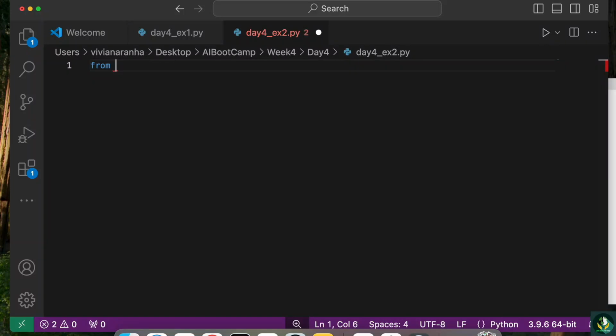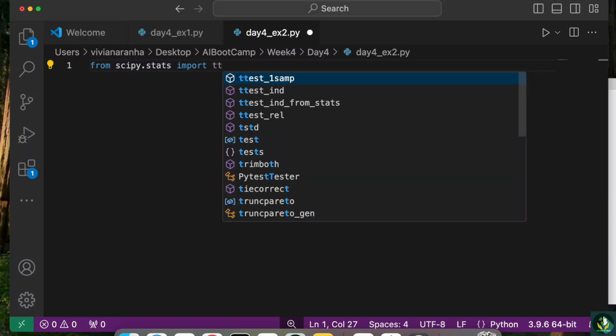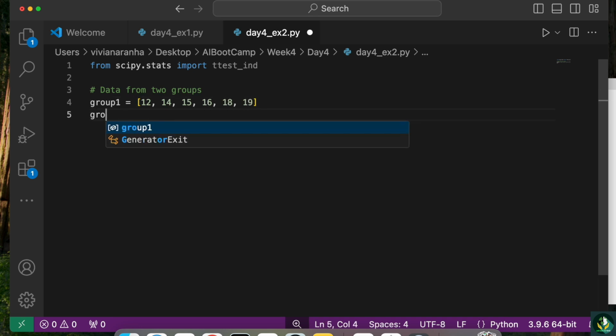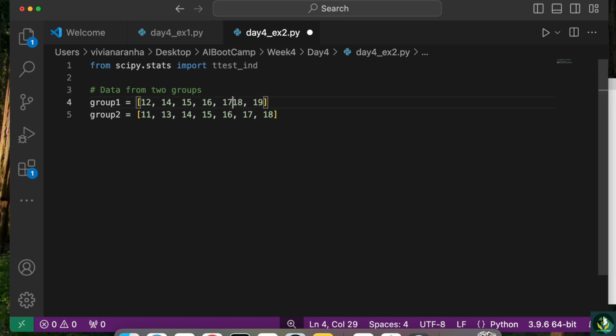In here, from scipy.stats import ttest, not this one, individual. I am going to say data from two classes or groups of their scores. Group 1 has, use the same one that we used, 12, 14, 15, 16, 18, and 19. Group 2 has data which is 11, 13, 14, 15, 16, 17. Let's use one more, 18. I like to use even numbers, 12, 14, 15, 16, 17 also, 18 and 19.